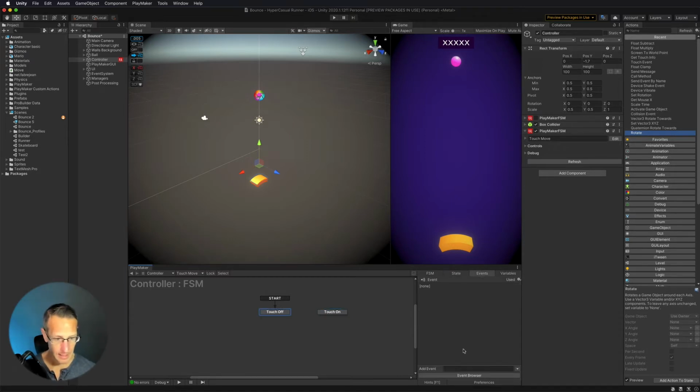Okay. So here I need to add a couple of events and I'm going to add a new event called touch on. And then I'm going to add one more event called touch off. There we go. Okay, so I've got those in there. I need to go ahead and add those touch events. So let's give that a go real quick.